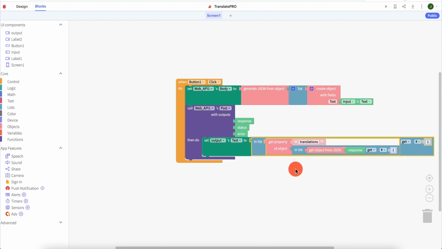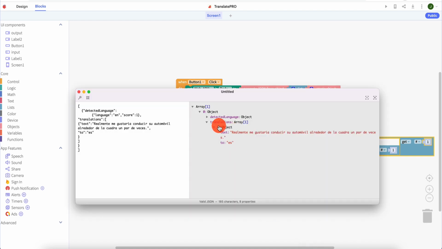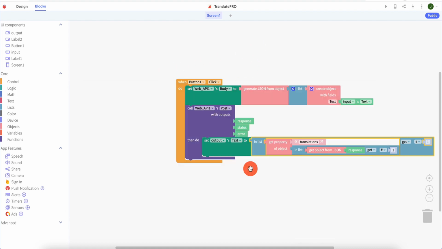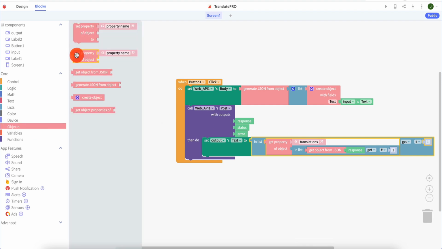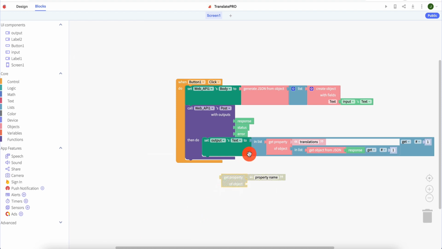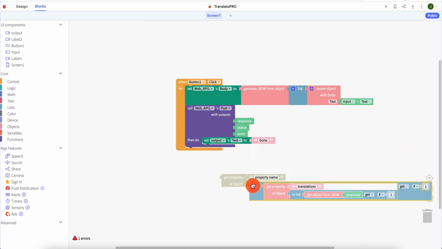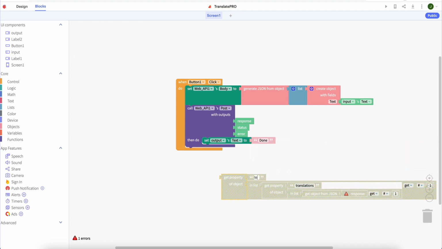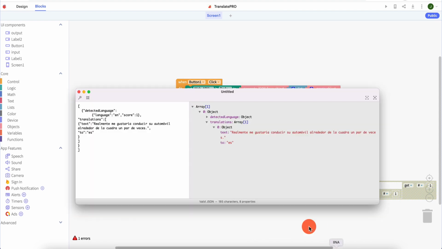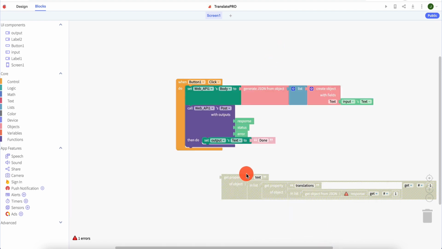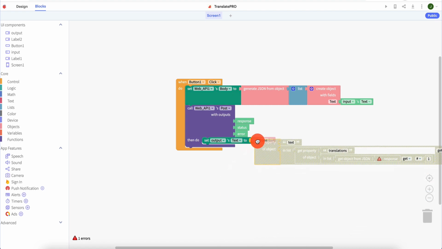Okay, so now we have an object that we got. We got translations, and now we got this whole thing. Now we have an object. Now we need to get another field, text. And that's all we need to do. That is the last thing. So we have this object. Now we need to go back to objects and get property. We're going to go in here, come here. This is of an object, and we need to put text. I think it's lowercase. It is lowercase. Yep, that's fine. And we're going to snap that there.